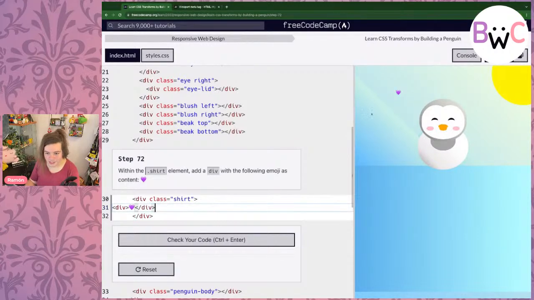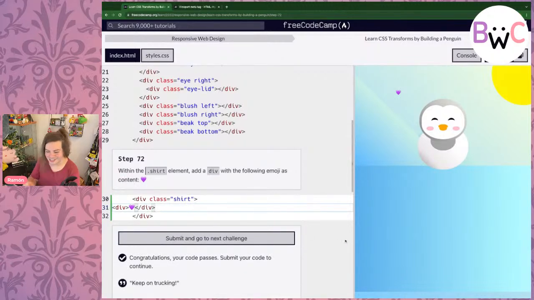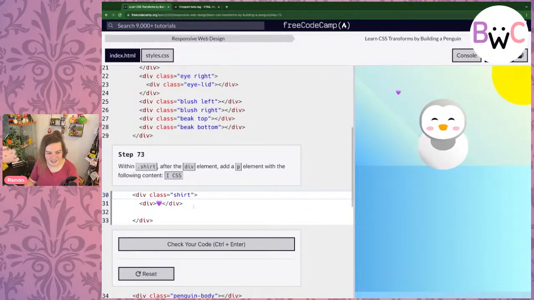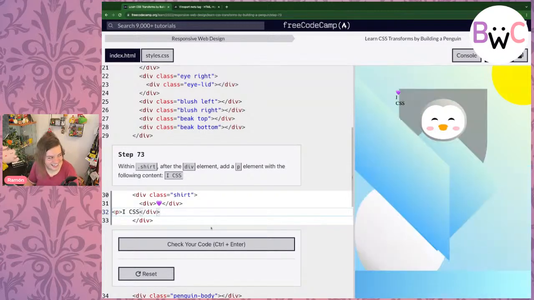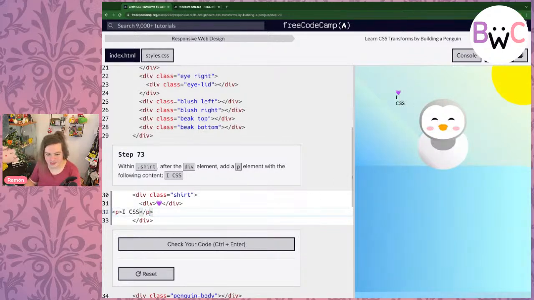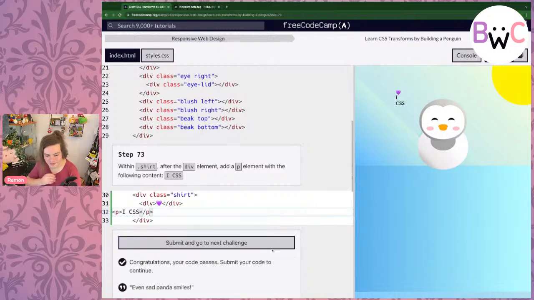Great. We're all done. It's floating off here, but I bet we're going to position it. And we're going to add a P element in here with CSS. I do CSS indeed. I closed a div when I should have closed a P. There we go. Amazing.